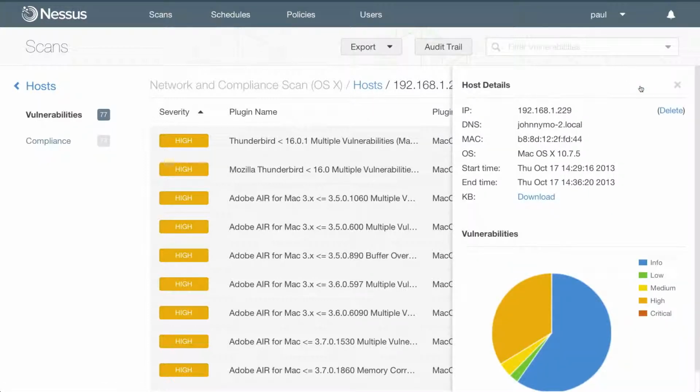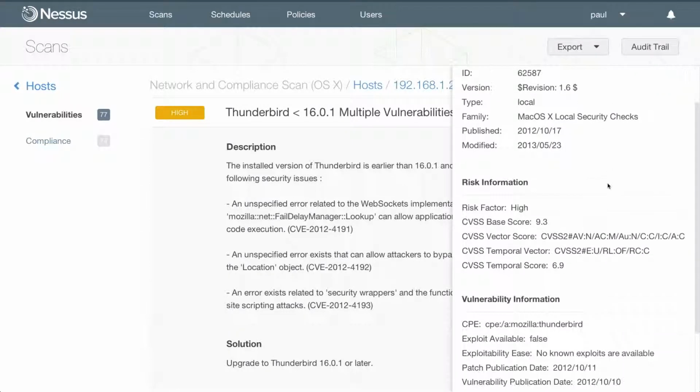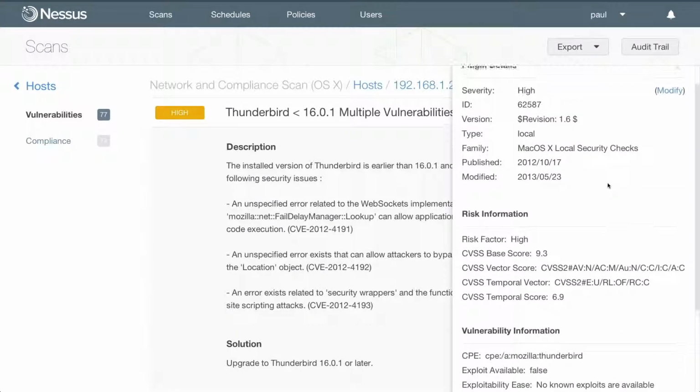So I can click on the host details, and now this goes into just this particular host. So that pie chart is relative to the host. It tells me its DNS name, MAC address, and I can download the knowledge base right from one easy click on looking at the details. Now if I go in and I click on the vulnerability, I can click on plugin details, and it gives me information about the plugin that might be useful for my analysis.